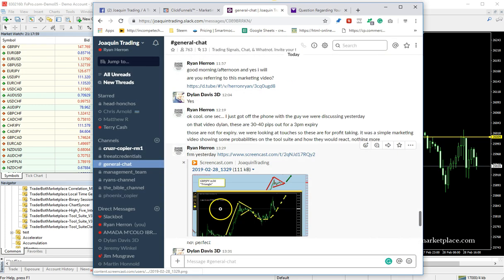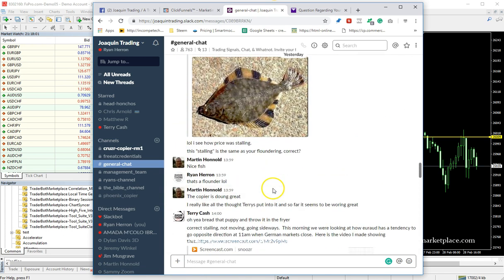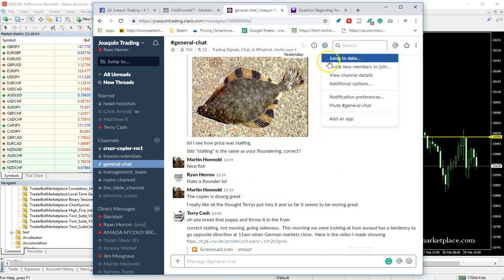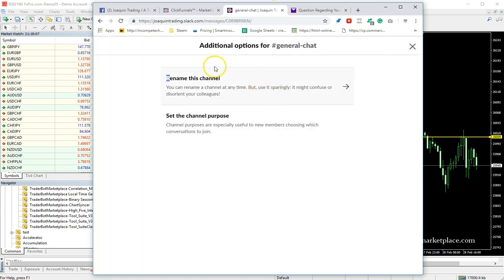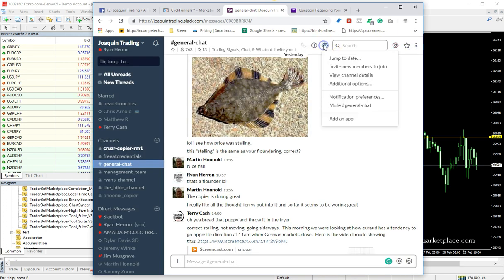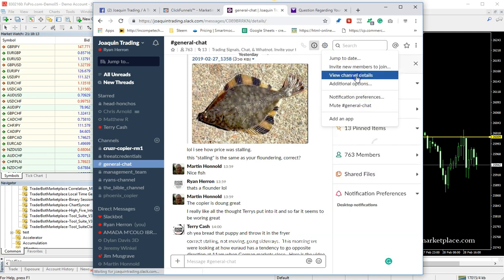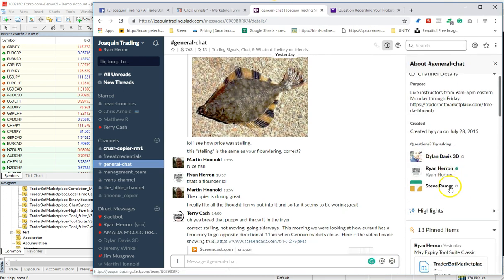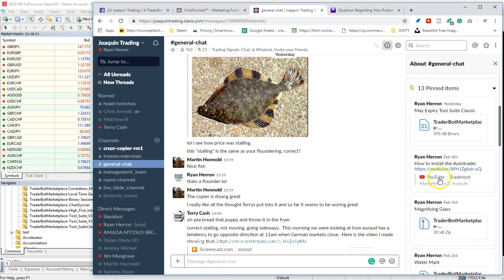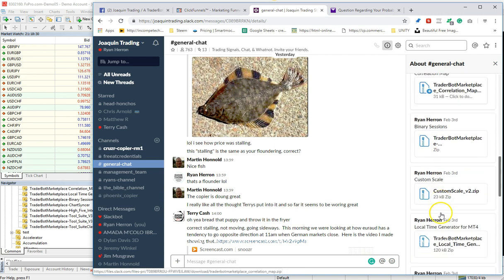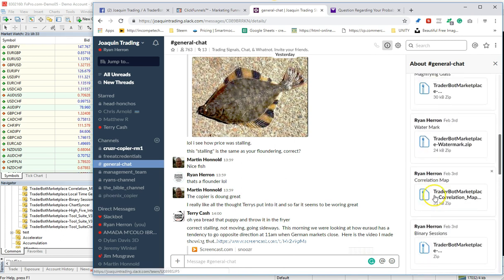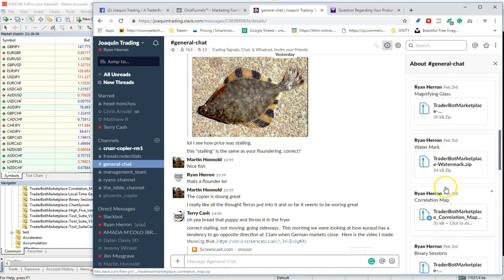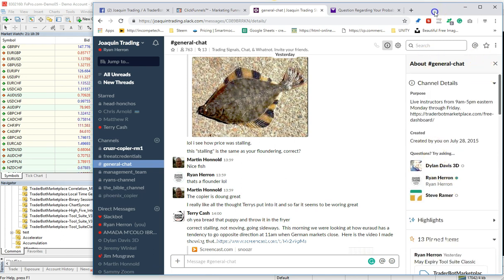Inside the chat room, you're going to get instruction on things. You got a question, ask. We've got tutorials and things. You just have to go to view channel details, and when you get over here, you can go down to the pinned items and you can download whatever we have. Like we've got the tool suite classic here, the magnifying glass, watermark, correlation map, all these. Just download what you need. There's also tutorials and things like that. So that's how we help.